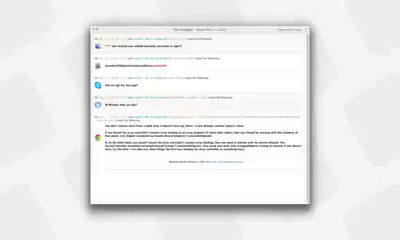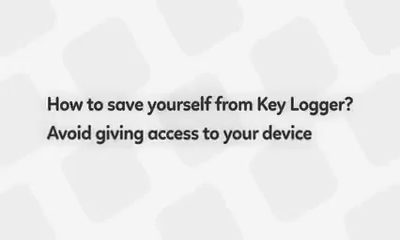Now you can find many free and paid keylogger software for Windows, Mac, Android, or iPhone. You can read about these software and how to install them on Google. Now, how to save yourself from keyloggers? Well, the only way someone can install a keylogger on your device is when you give them access to your device. So make sure that you avoid that.